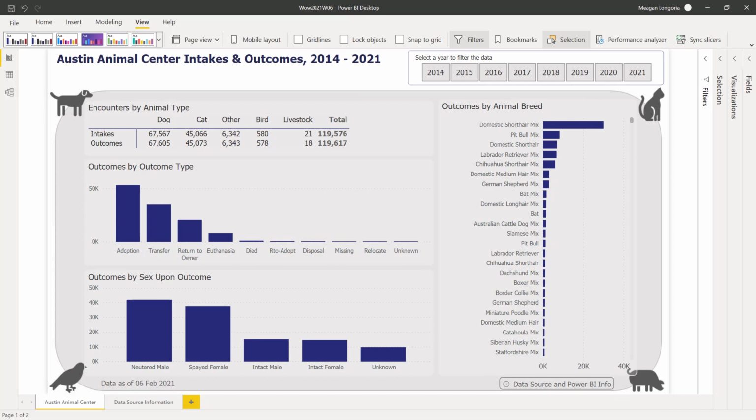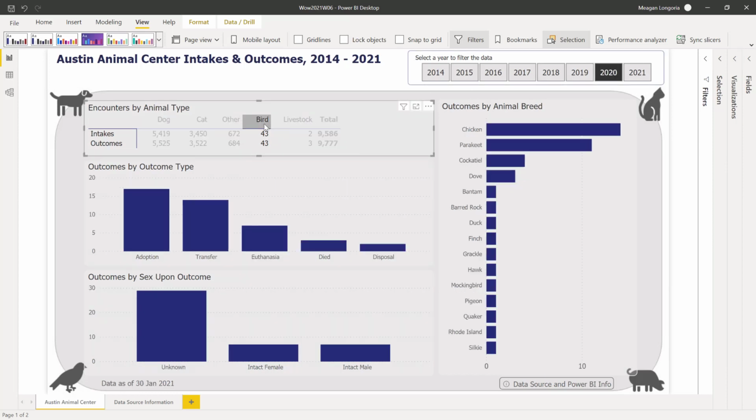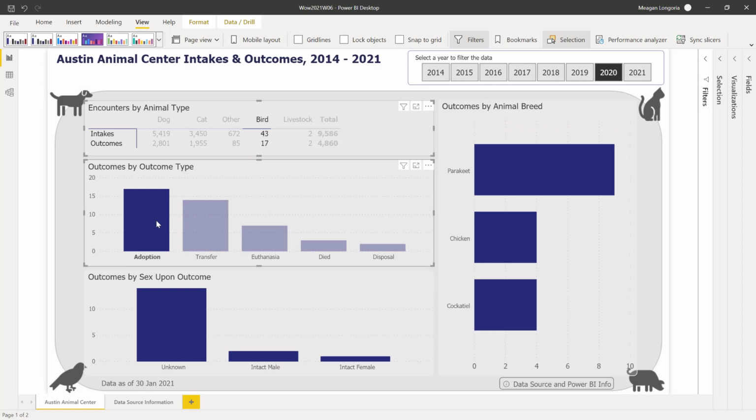And of course, we need to fulfill our last remaining requirement, which is to find out how many parakeets were adopted in 2020. So I'm going to choose 2020, select birds, and then if I control select adoption, that will cross filter over to here and we can see that the answer is 9.